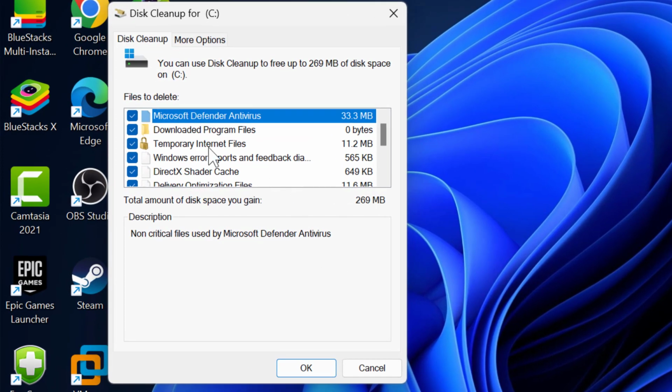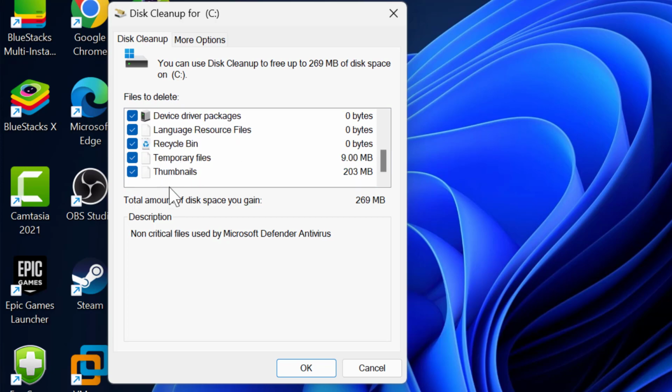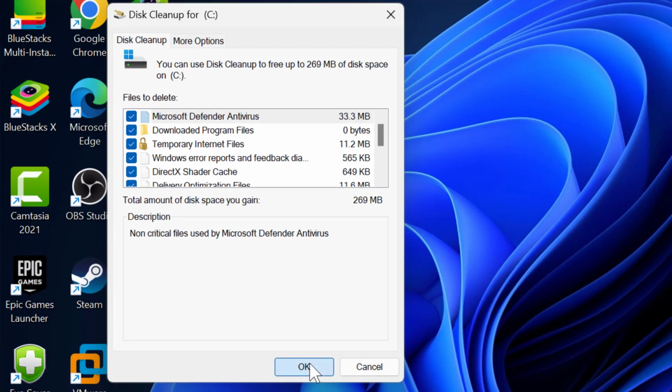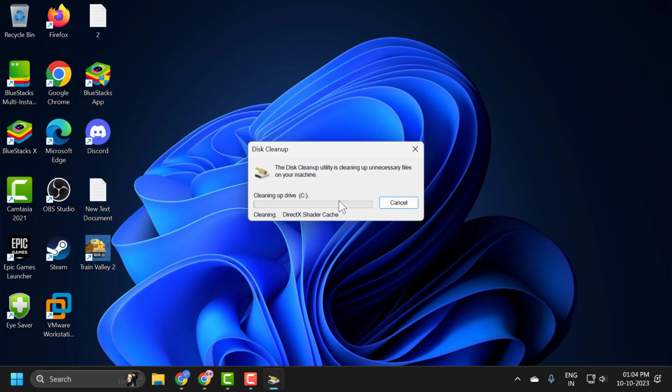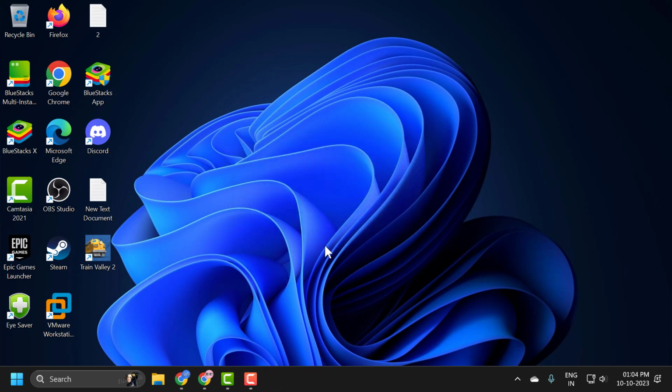After finishing this, you just need to make sure in here DirectX Shader Cache is checked over here, and make sure all the files are checked over here guys, and click on OK to clear it. Click on delete files. Now we have cleared DirectX Shader Cache guys.